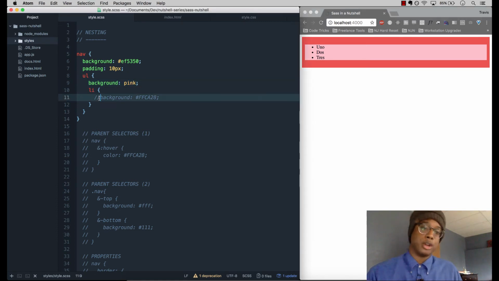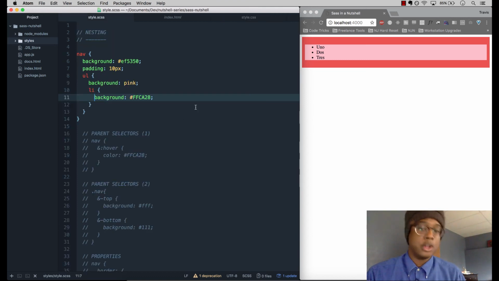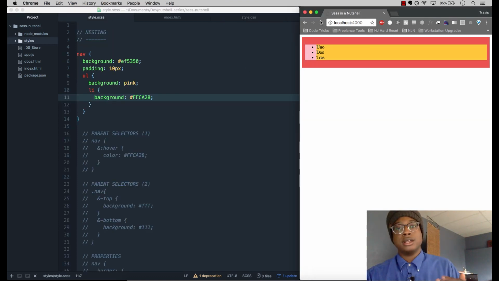Now let's uncomment the code for the LI, save, and then we go over to the style.css, and then you notice that we have nav UL LI, and then we have the background color for it, which is orange, I believe. So if we refresh that page, then we have each of those elements orange.